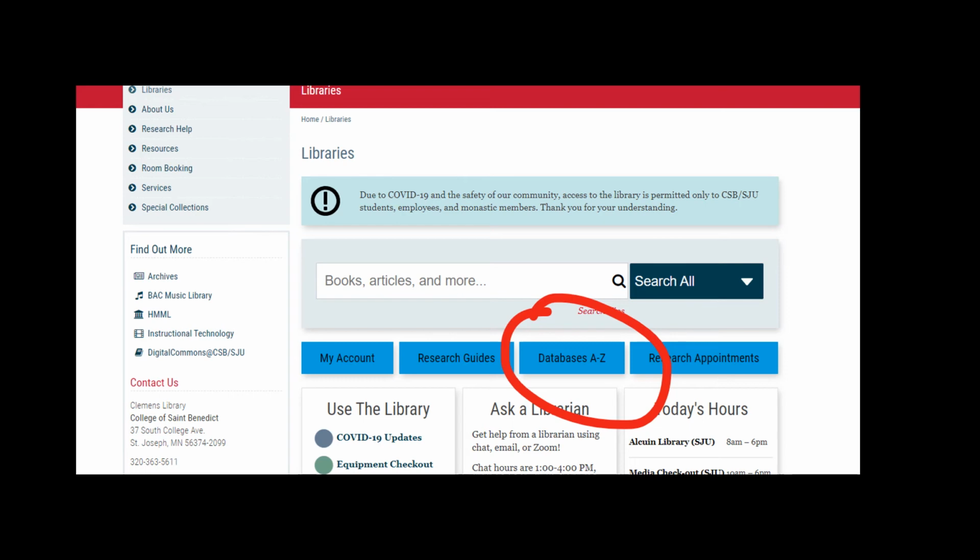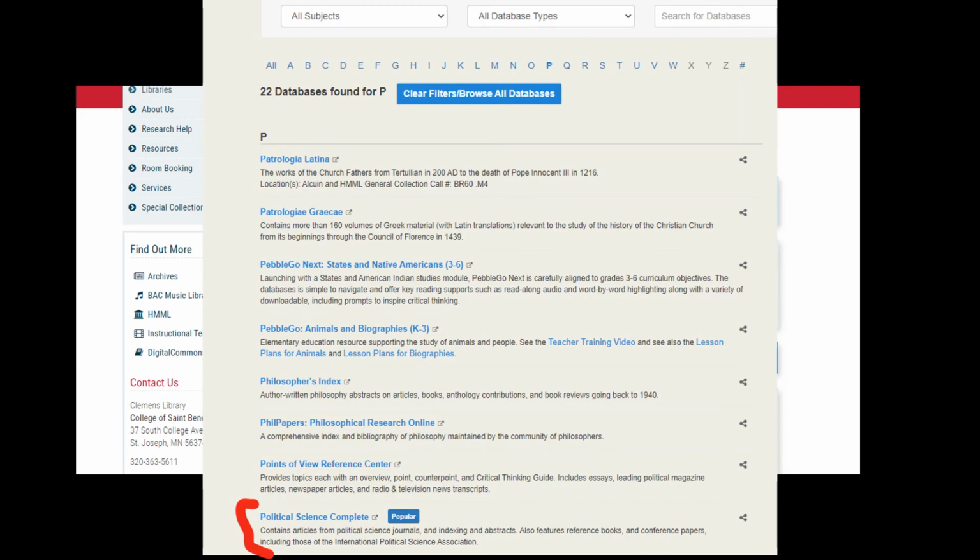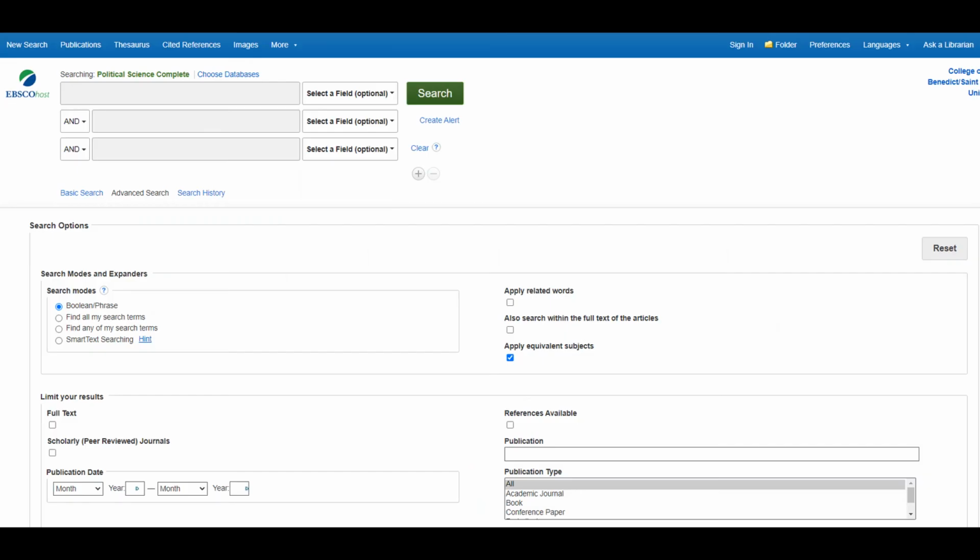So first thing, you type CSB SJU library. So you get to the libraries. The website looks like this. You want to click on databases A through Z. I pushed buttons here and then nothing happened, but now it happened. So I don't want to re-record this. I'm just going to keep going. So when you get to databases A through Z, click on P, and then on P you're going to be able to see Political Science Complete right there. And then this is what it's going to look like, right?